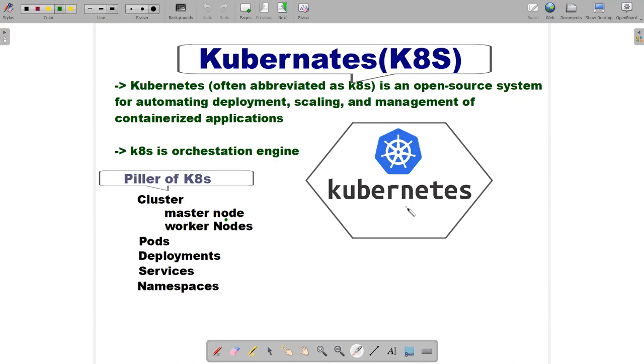We can say also SDK. So today onwards, we are learning one more series like Kubernetes. Okay, Kubernetes. Okay, I have given the spelling wrong. We can correct this.